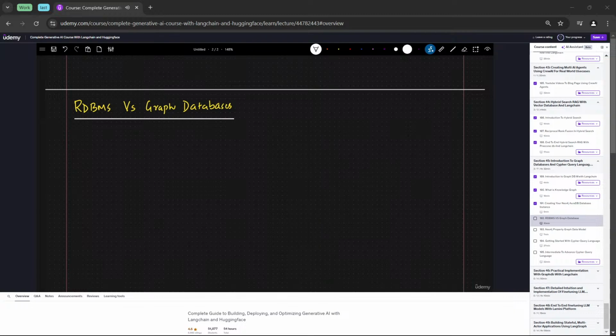Hello guys, in this section we are going to discuss the basic differences between RDBMS versus graph database. When we talk about RDBMS, this is nothing but a relational database management system. Along with this, we're going to compare it with the graph database. If I take some examples of RDBMS, it is MySQL, SQL Server. I hope everybody has known about this, and you may have also used it.